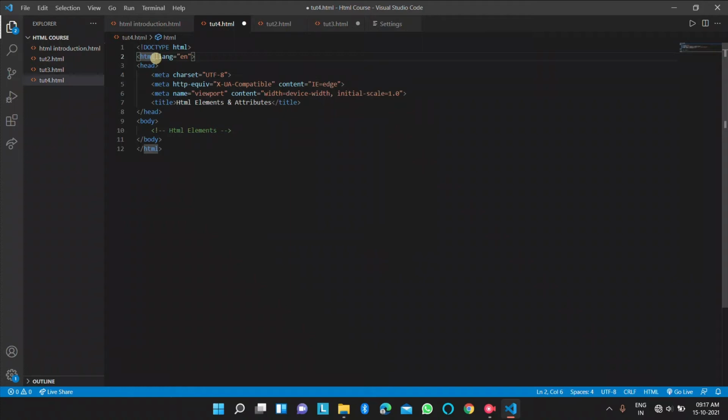An element has a start tag, then its content, then its end tag. So this is the start tag of HTML, this is the end tag of HTML, and this is the whole content of HTML. Similarly, if we go for head, this is the start tag for the head element, this is the end tag, and this is the content of the head element. Similarly for body, this is the start tag, this is the end tag, and here we write all the content of the HTML body.